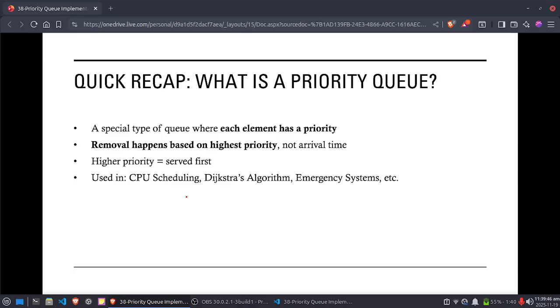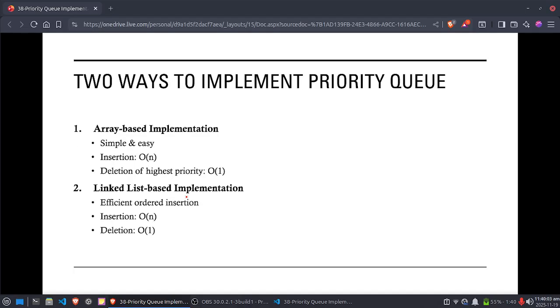A priority queue is just like a normal queue, but here every element has a priority. The element with the highest priority comes out first, not the one who came first. For example, emergency rooms and CPU scheduling all use priority queues. So there are two ways to implement a priority queue: array based and linked list based.